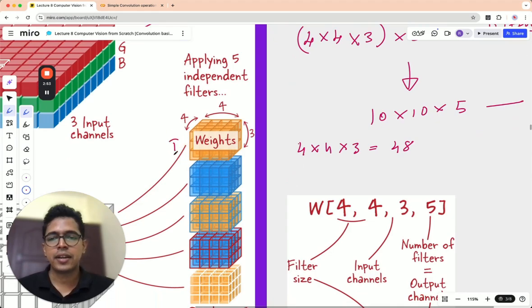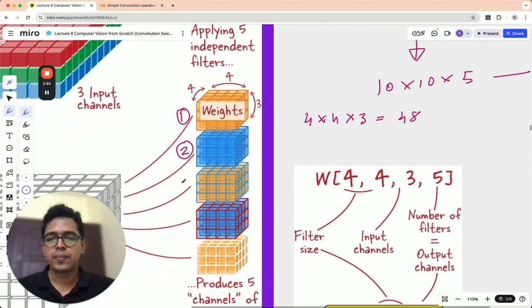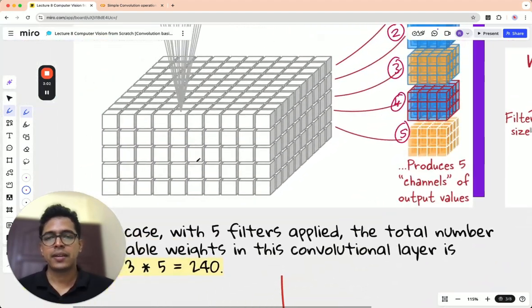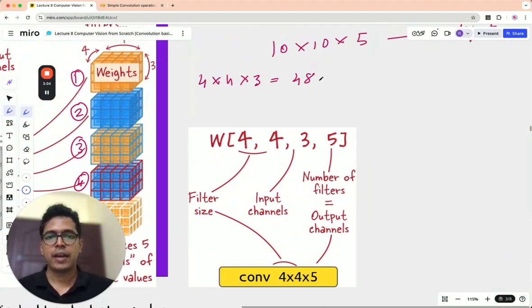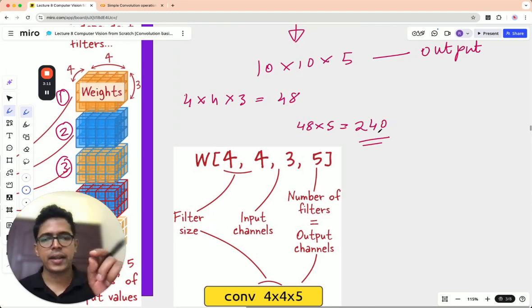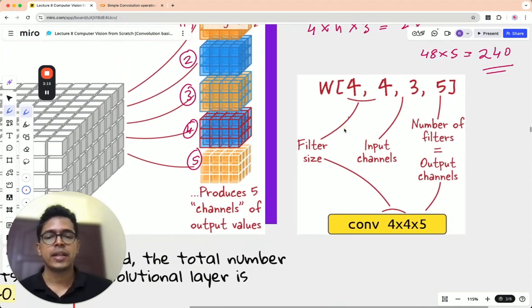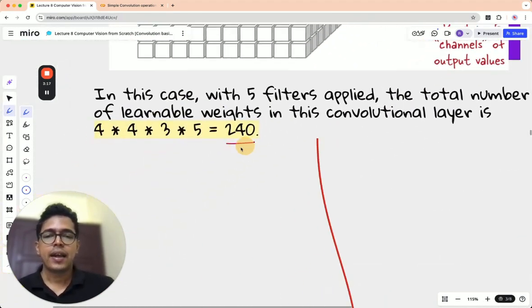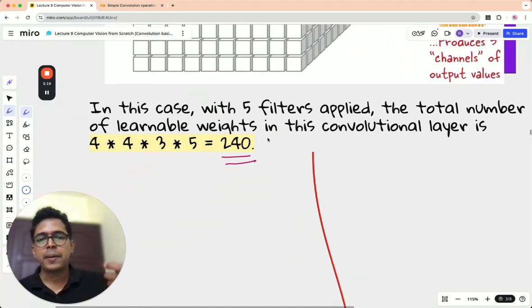So this is filter number 1, filter number 2, filter number 3, 4, 5. And all of these 5 filters will act on our input to produce something that you see here. So you will have to multiply 48 by 5, which is 240. So in this particular case, you have a total of 240 learnable parameters. That is what I have mentioned here. And these learnable parameters are values that will get changed during the training process of the neural network.